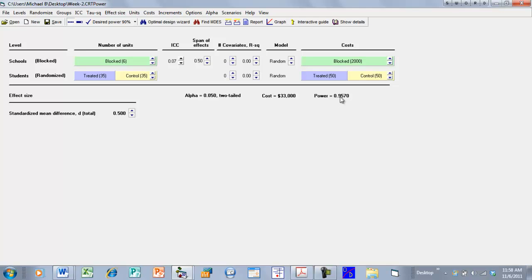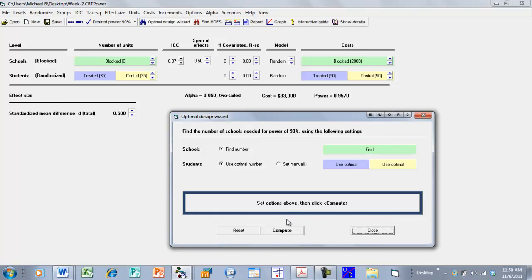As before, we might want to go back and tweak this number. And the reason is that when we use the Optimal Design Wizard, it gives us the best possible, the most cost-effective possible ratio. So that's the first thing that it does, is it sets the number of students per school. Having done that, it then says, okay, with 2 schools, what would the power be? With 3 schools, what would the power be? And it keeps on going until it exceeds 90%. In this case, not only did it exceed 90%, but it actually bumped power up to 95%, because with 5 schools, power was 88, so it goes to 6 and power is 95.